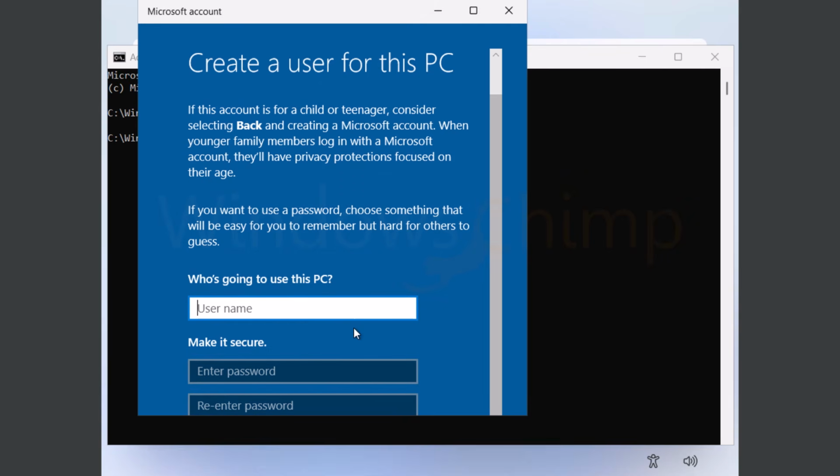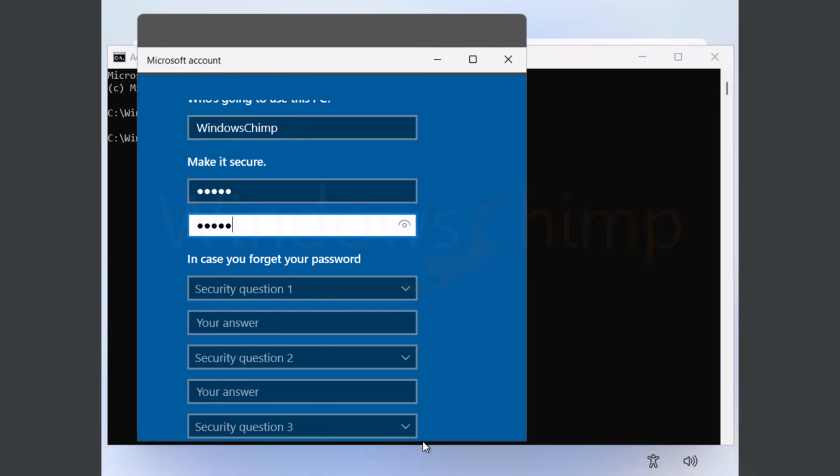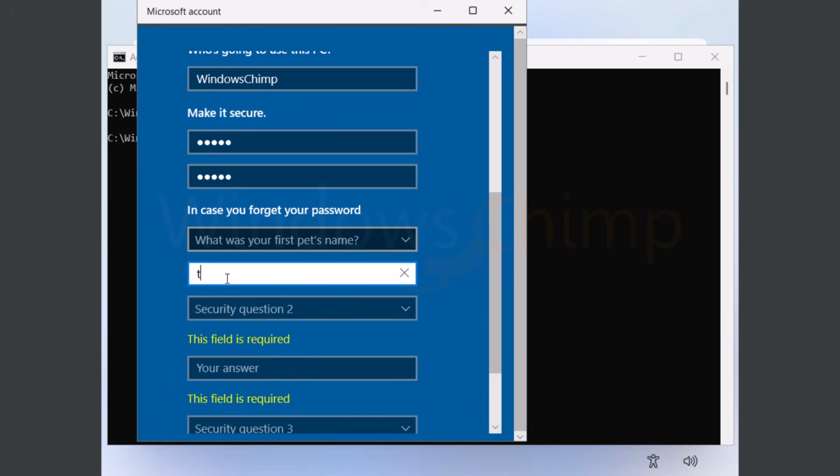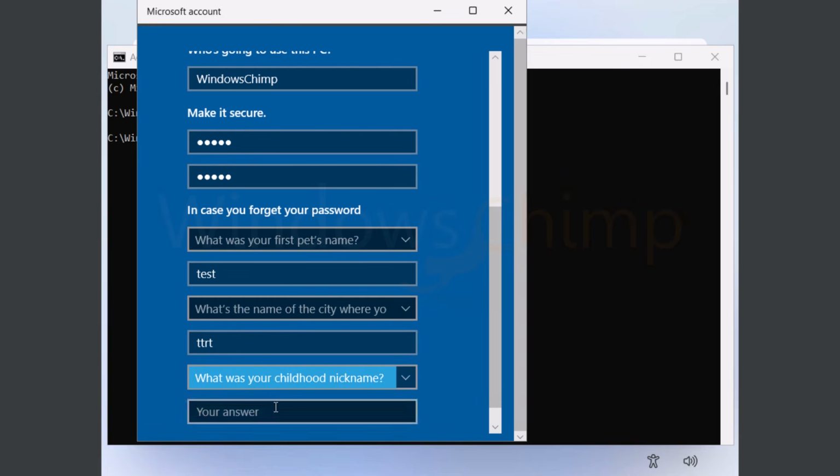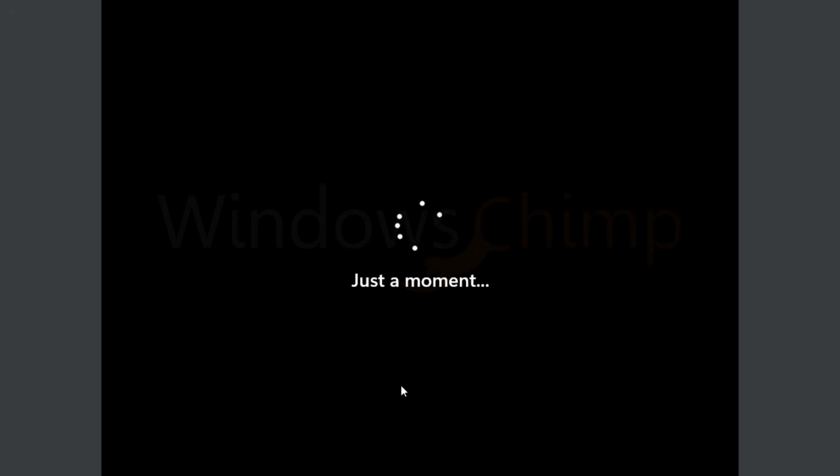See, it's not asking for your Microsoft account. Instead, it is asking for a username that is for the local account. So enter the username, password, then select security questions and answer in case you forget the password. Once you are finished entering details, click Next, and that's it.